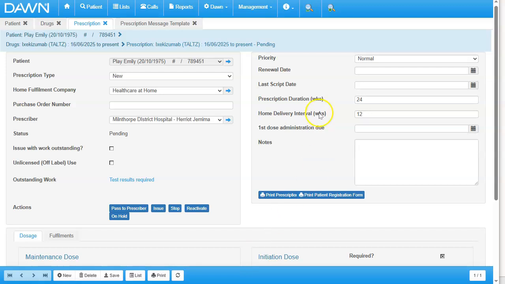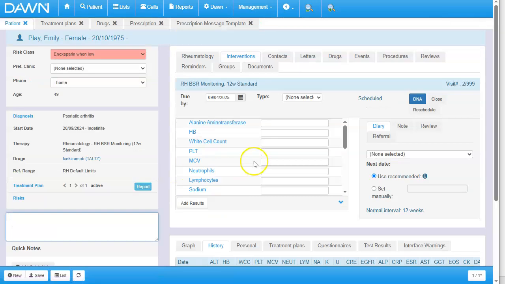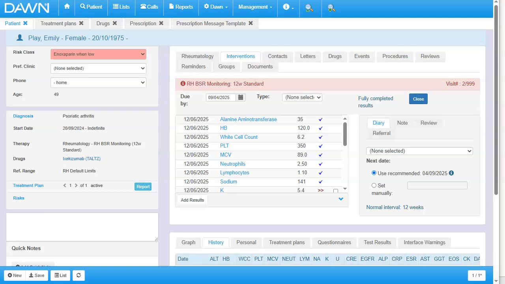Now, if everything was ready to go, I would print the prescription, and we'll look at how we do that in a second, and press pass to prescriber to change the status to pending with prescriber. However, Dawn is actually alerting me to the fact that we're missing some test results. And if we click on this link, it takes me to the patient screen, so I can see we're actually due some in April, so we're a little overdue. So that prescription may have stayed open with us as we chased up the results, but as if by magic, they've miraculously appeared right in front of me now.